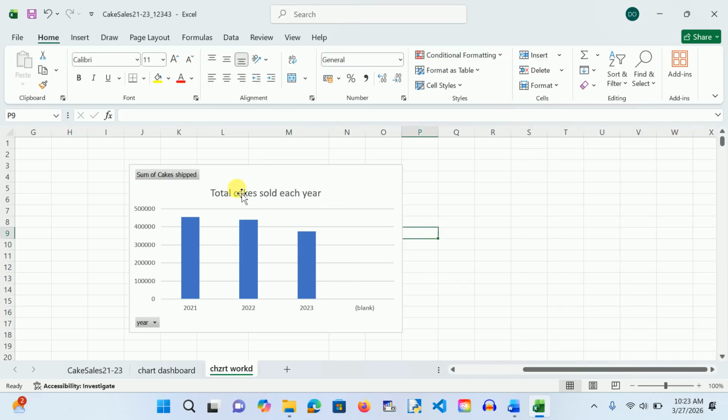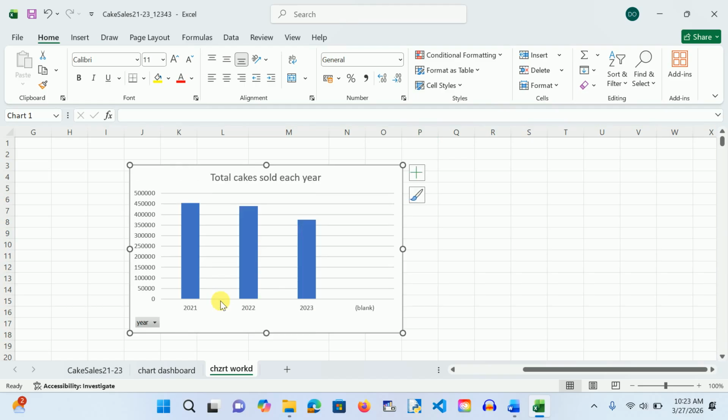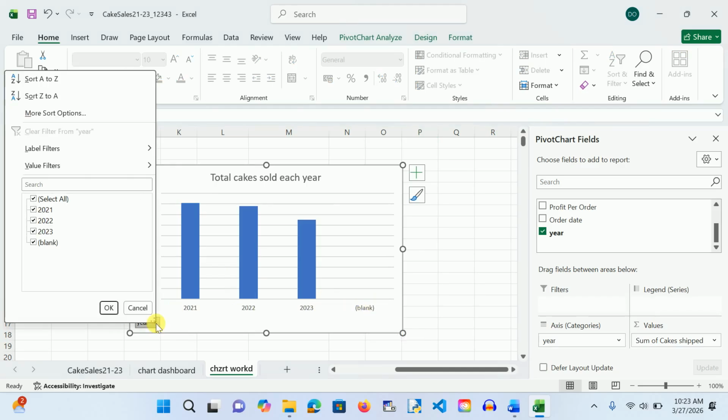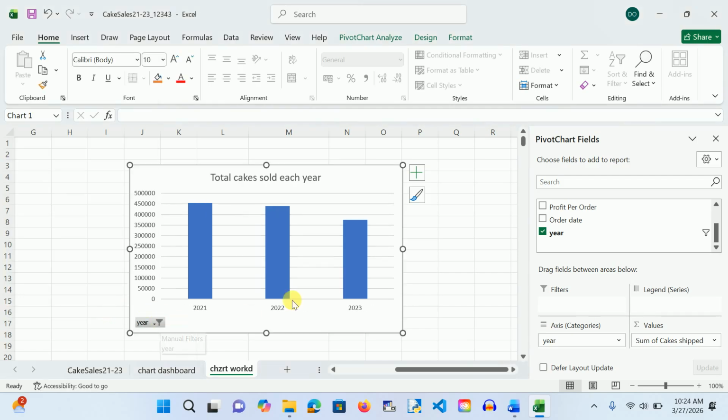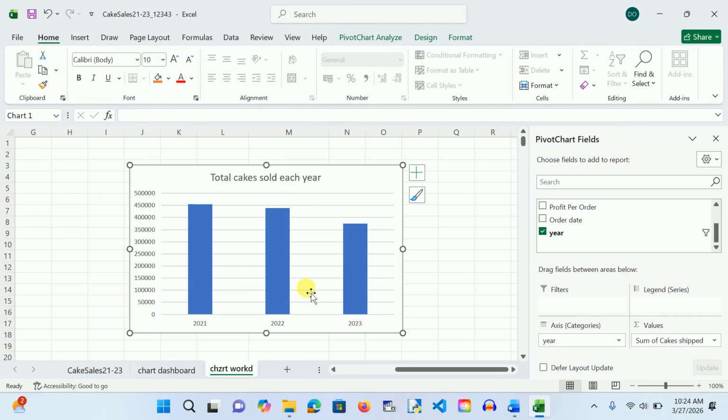Then after doing that, I need to hide this: right click and then say hide value. There is also a blank here, and when you look at the question, there is nothing like blank. So come here and untick this blank so that you don't have it. Then after unticking, the blank disappears. Then you hide the field button. So when you hide, it looks exactly like what you have in the question.